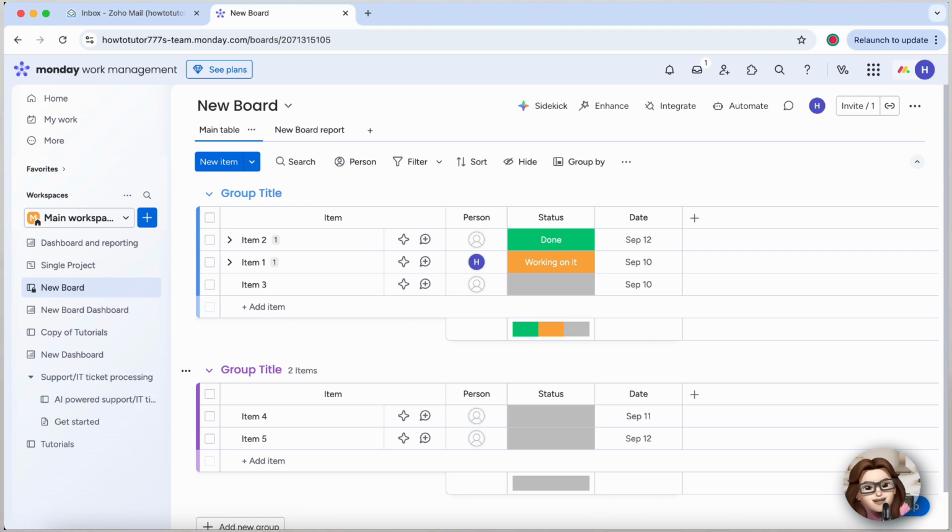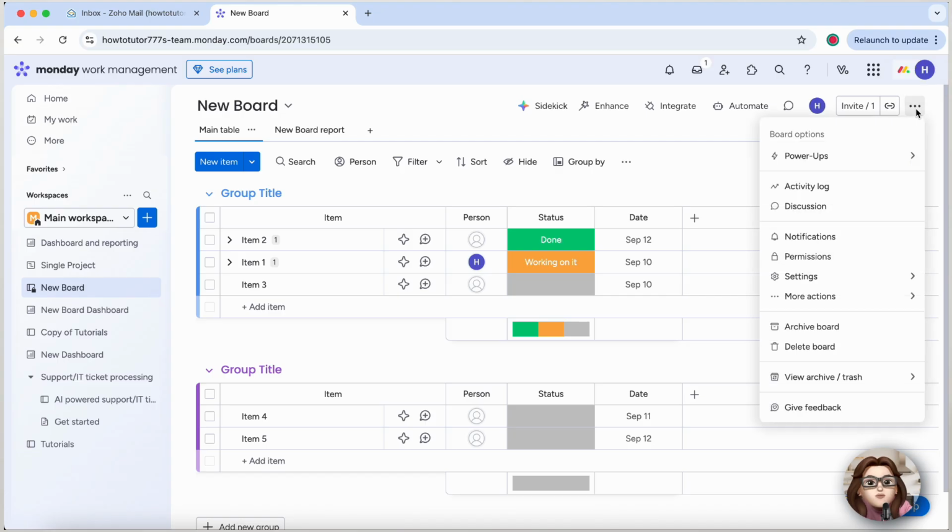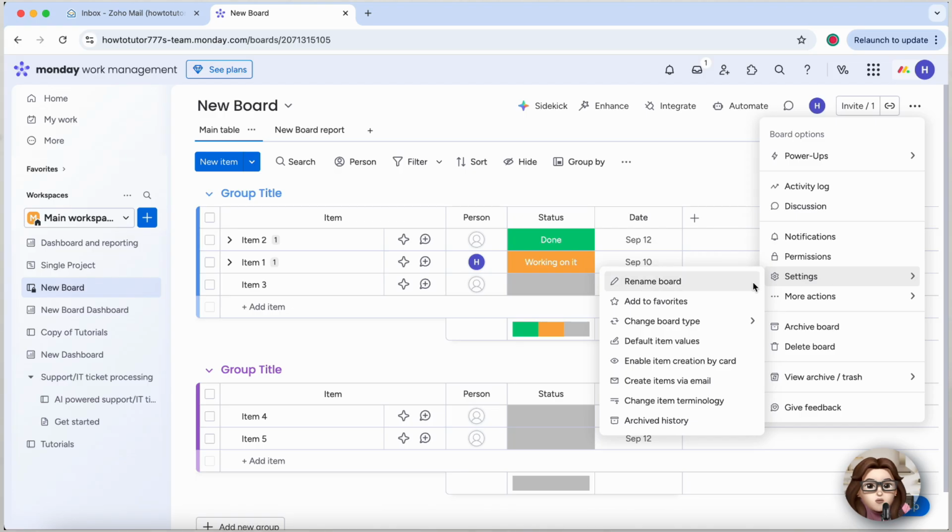Next, look at the top right corner for the 3 horizontal dots, also known as the More Actions menu. Click it, then select Settings. This is where you can modify important aspects of your board, including its shareability status.